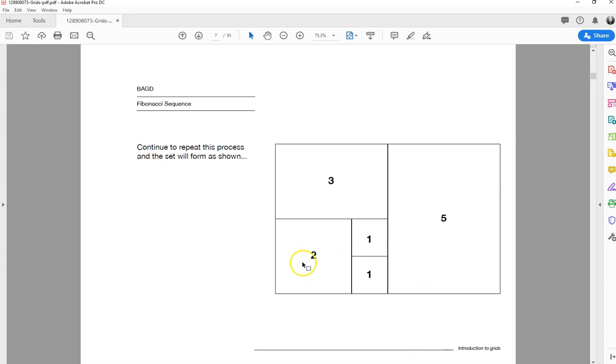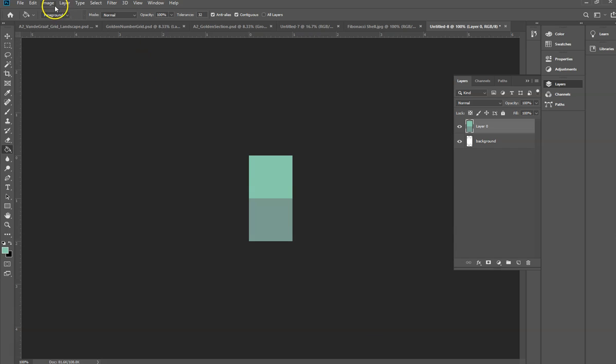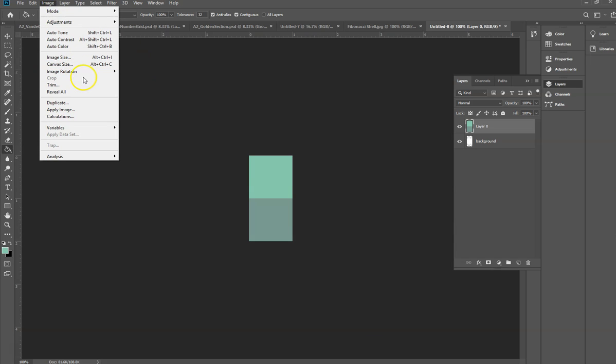Now I need this one, which is, as you can see, double that. So it's a 2 centimeter square. In effect, I'm going to need to generate a 3 centimeter width and a 2 centimeter height to get the same proportion. So I'm going to go to my canvas size.